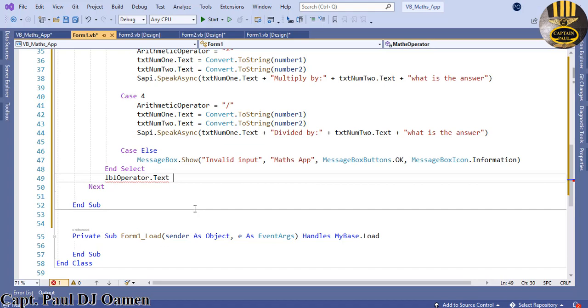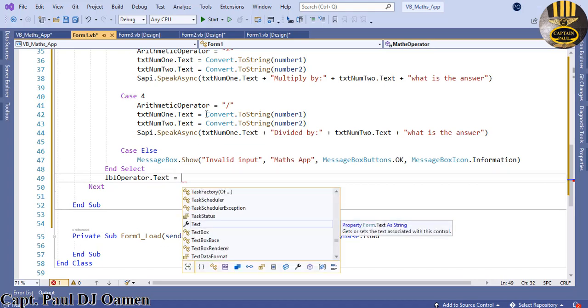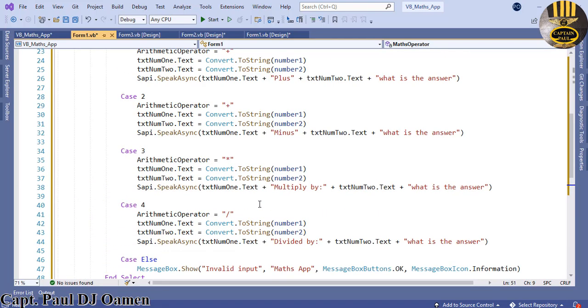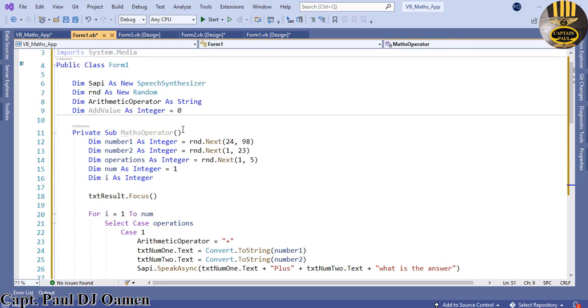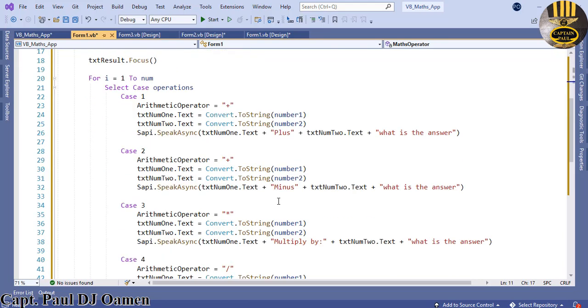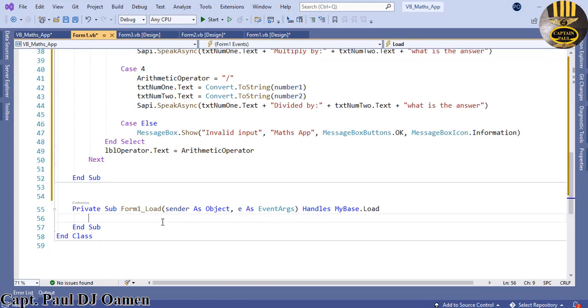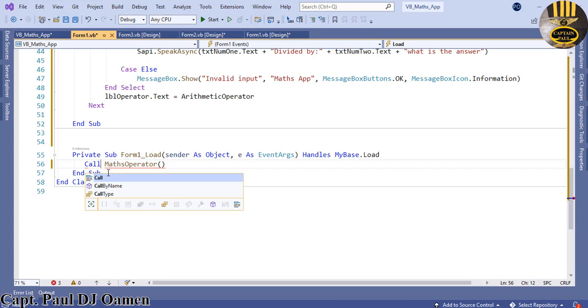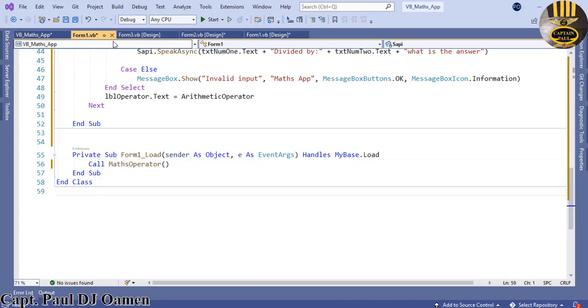Dot text, that will be equals whatever the operator is. Just paste that in here. There, that is it, done. All I then need to do is to call this very function inside my form load, and that is my form load right here. To get to your form load, all you need to do is double click on the form, and that's the function form load. Paste that in there, and you can just put call. There we go. That is it, done.